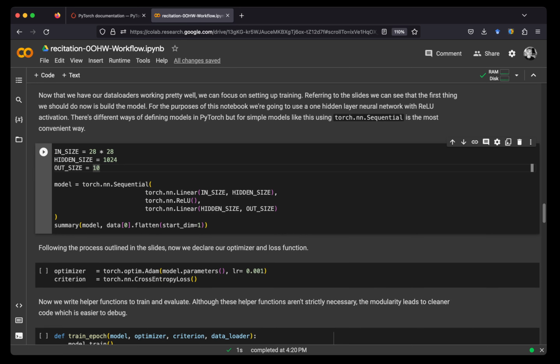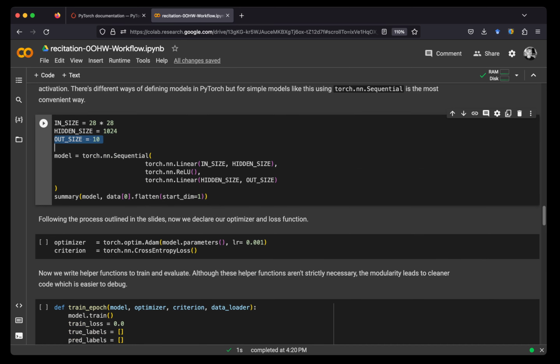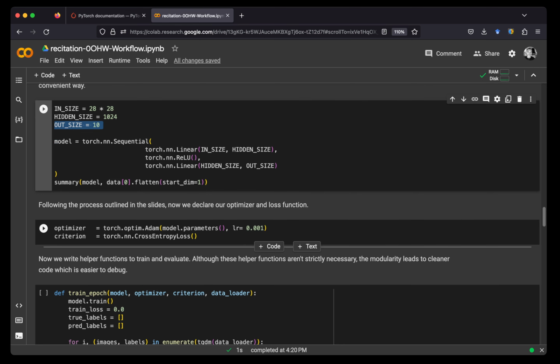The hidden size is a hyperparameter that you can tune. For now, we just use 1024. And then the output size is fixed to 10. This is because we have 10 digits that we are classifying. So this must be 10.